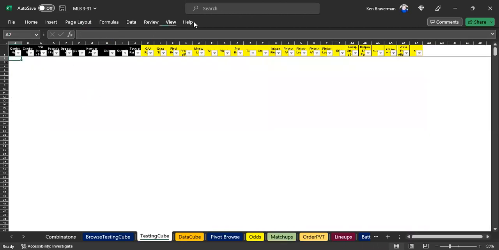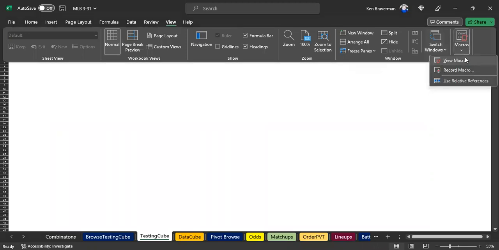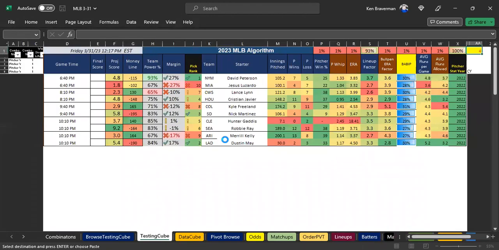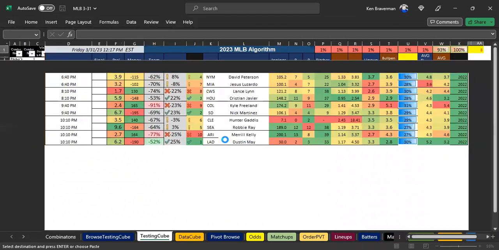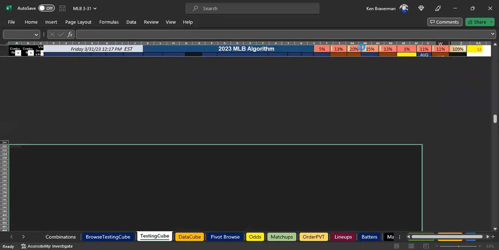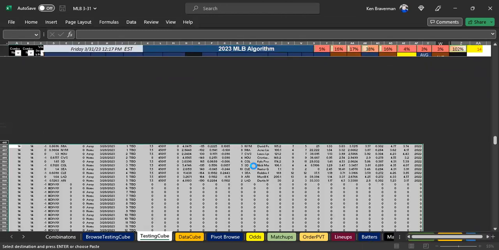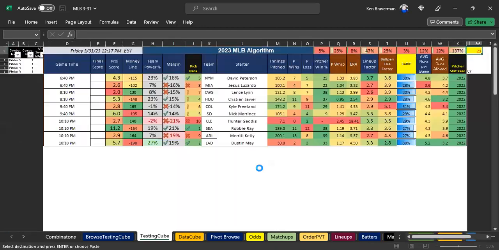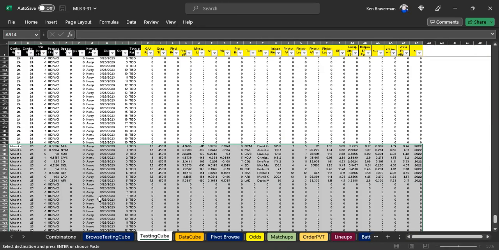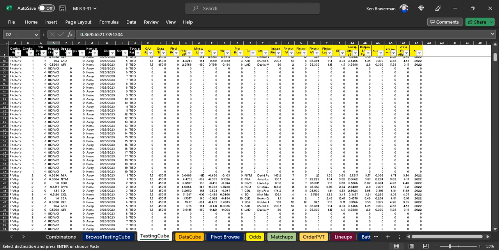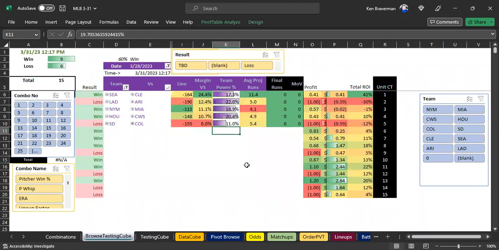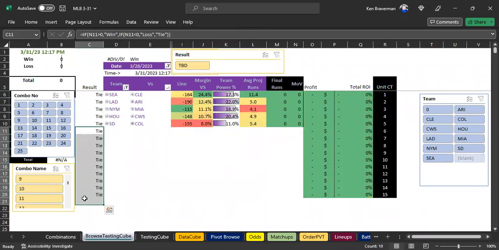So all we have to do now is run the macro. This is going to run the 25 combination strings that we have. It's going to put them in the testing cube. It's showing them up here, running through all of them. I have some interesting ideas how we can show that as we start to mess with combinations here over the next couple weeks, or 10 days or whatever. So it's done. It ran the macro. And all you have to do now is refresh the browse testing cube sheet, and you've got picks for the day.